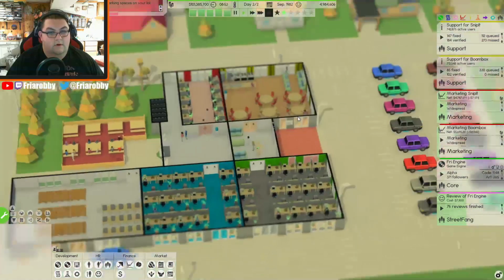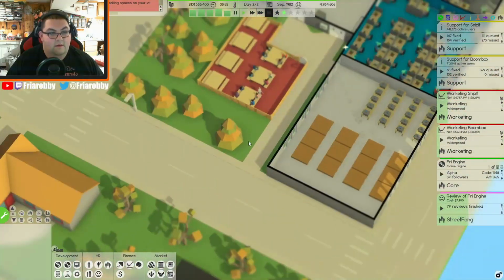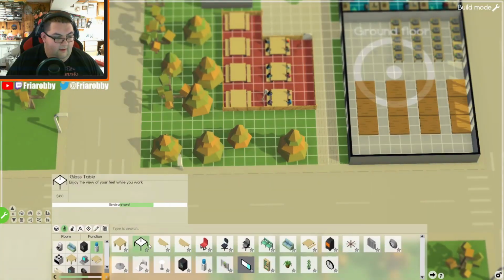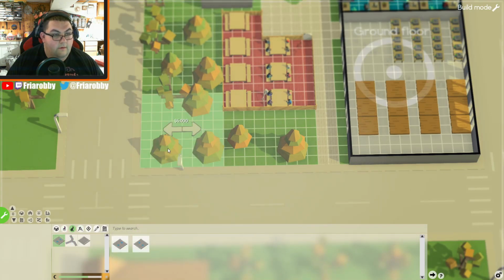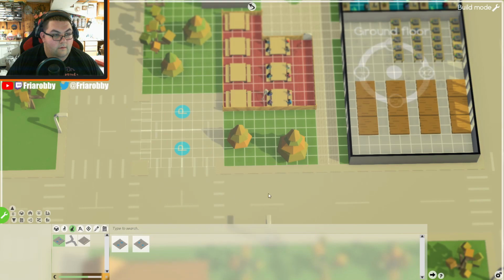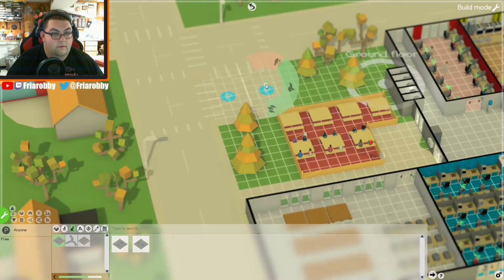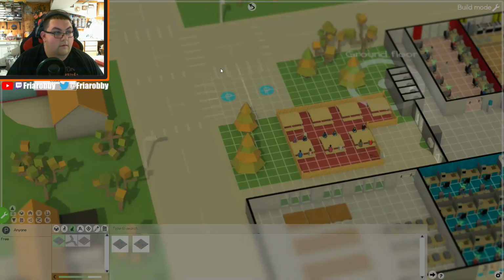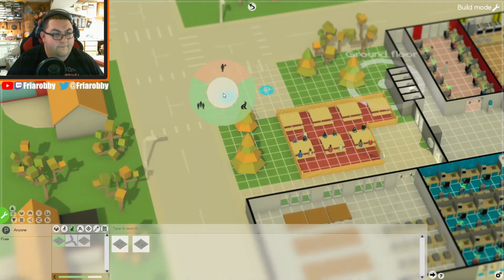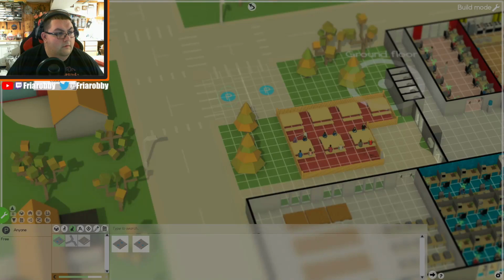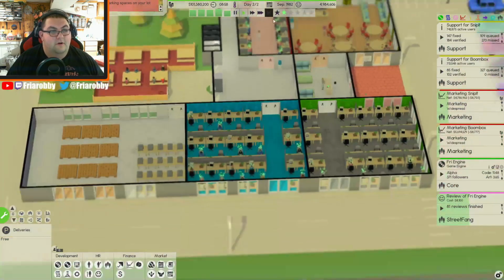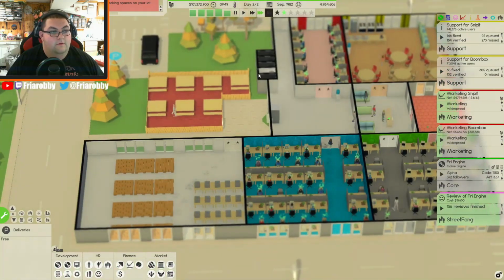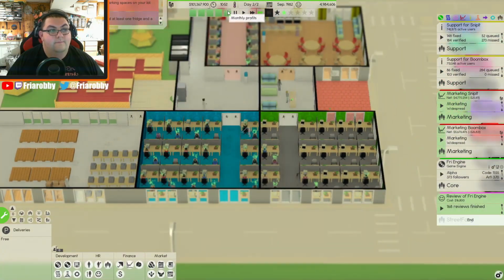Ooh, couriers need parking spaces. I bet we can just put some back here. I think this will work. Yeah, that'll work. Deliveries, I guess. There we go. So those 2 parking spaces are just for our couriers now. Those will hopefully work out now.